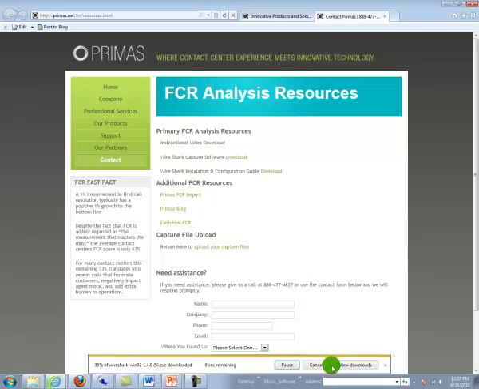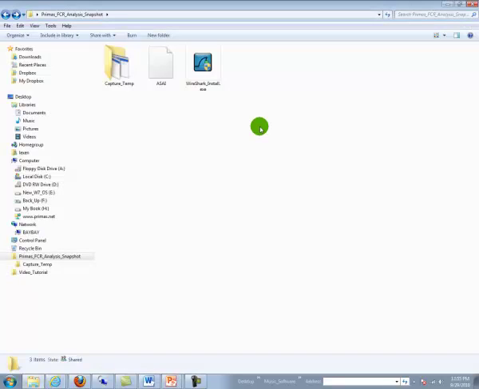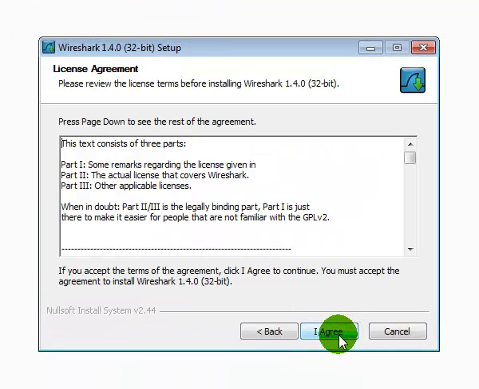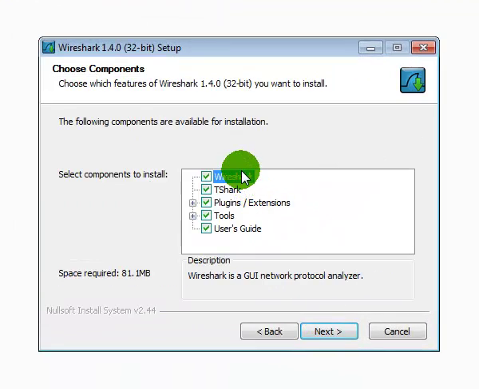Let's click save. Now that we have the software downloaded, let's go ahead and install it. Locate where you have downloaded it. Go ahead and double-click your EXE. Click Yes to accept. Click Next. Click I agree. By default, all five options here are checked. You want to go ahead and leave that.